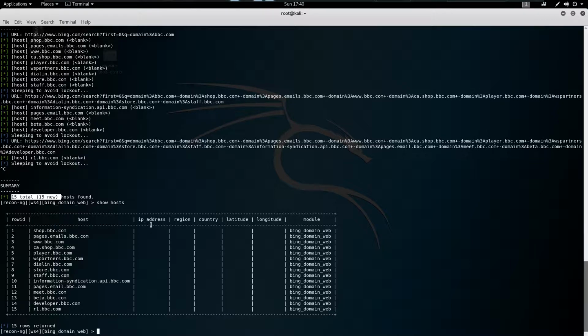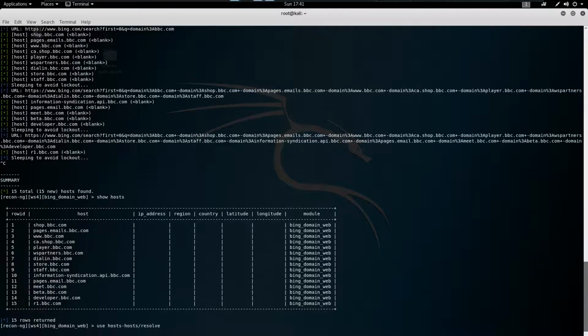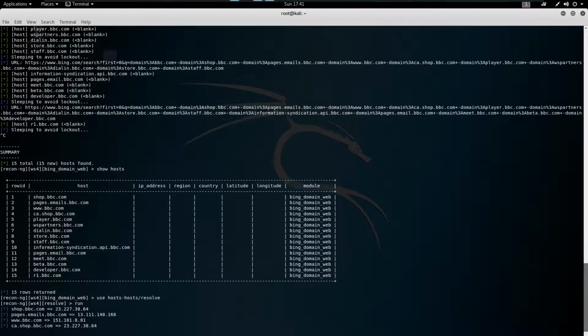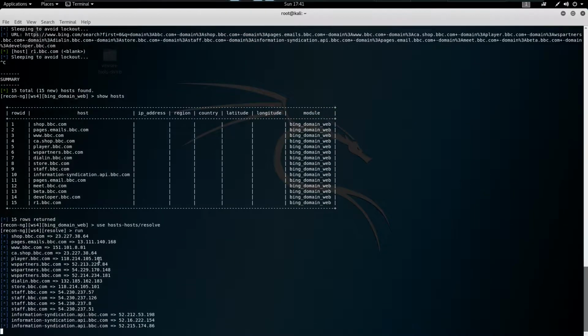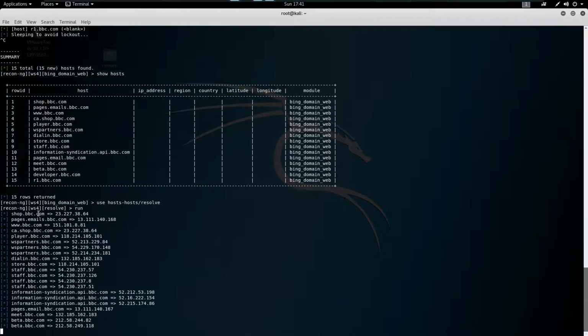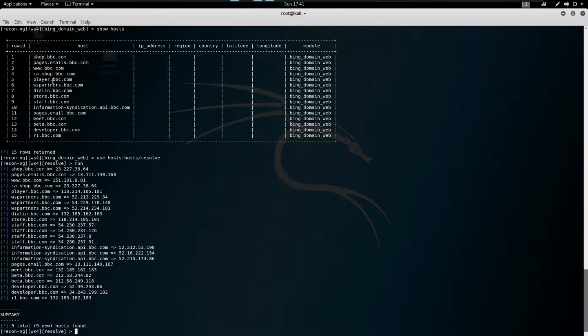Now to get the IP addresses of these domains, you have to use a module resolve, that is use resolve, then run. You can see that all the IPs that are associated with these domains are getting generated, and these are added in this table.